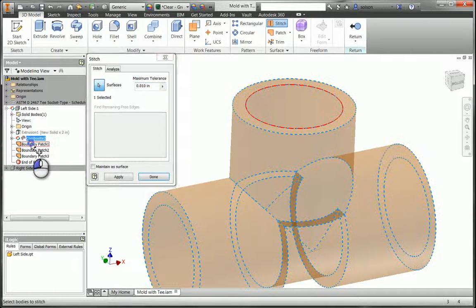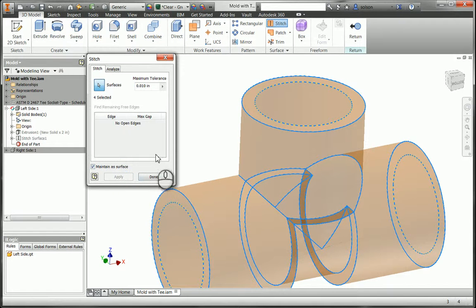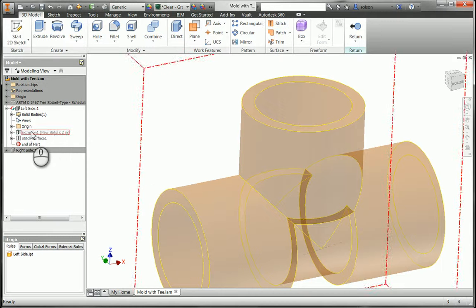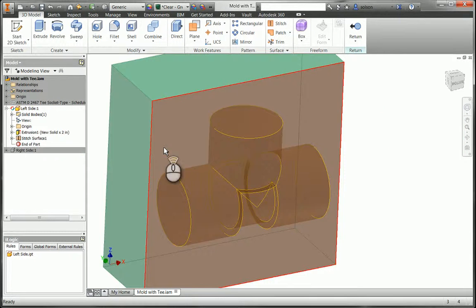I'm going to pick my composite and my three boundary patches. I want to tell it to maintain it as a surface. If I stitch it all together and it sees the part is essentially watertight, it's going to make it a solid as well, which is not going to work out well for what I need. So here, maintain as a surface is going to be somewhat important. So I'll apply this.